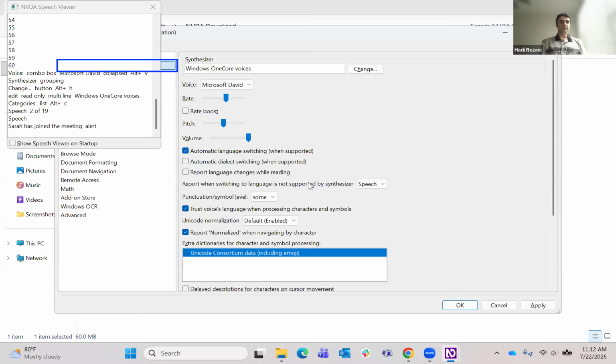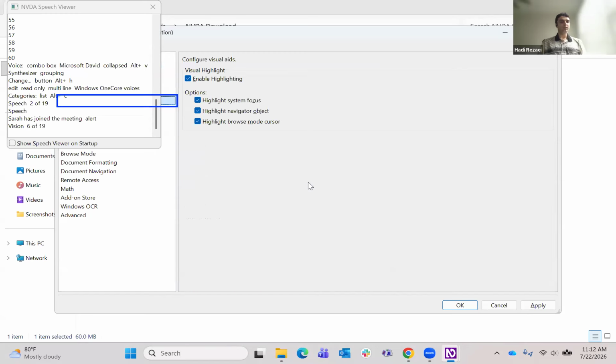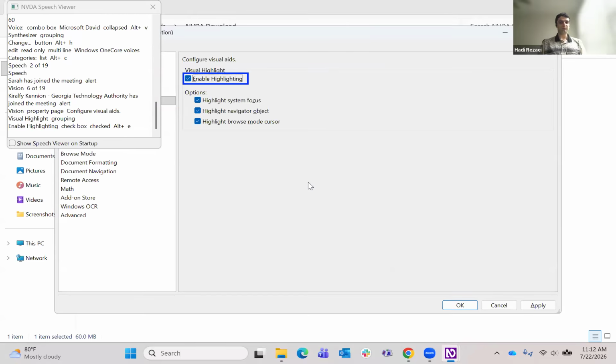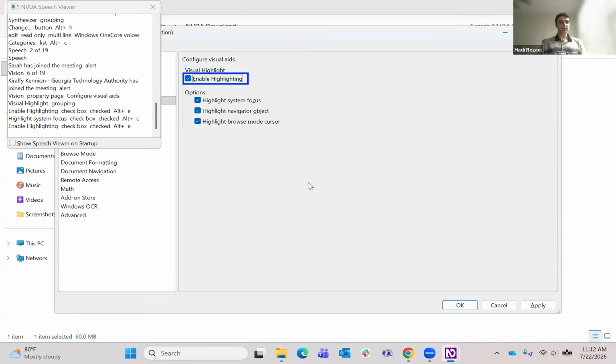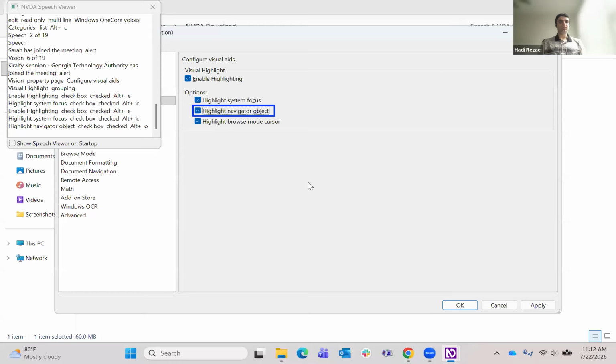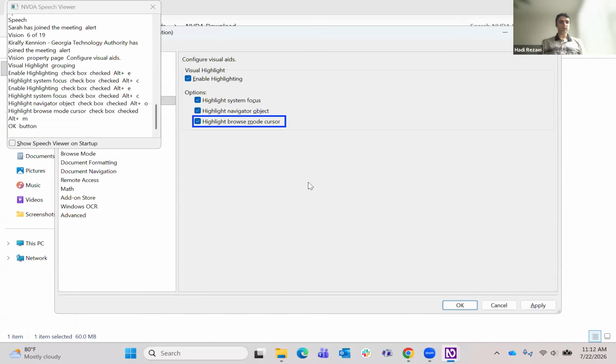The next important thing to know here in this settings page is the Vision tab. Vision, 6 of 19. And here, NVDA allows you to turn on highlighting, which could be very important for sighted users who are testing. I would recommend, and I believe this might not be on by default, to enable all of these options here. So enable highlighting, which enables the whole function, and then enable everything. Highlight navigator object, checked. Highlight browse mode cursor.